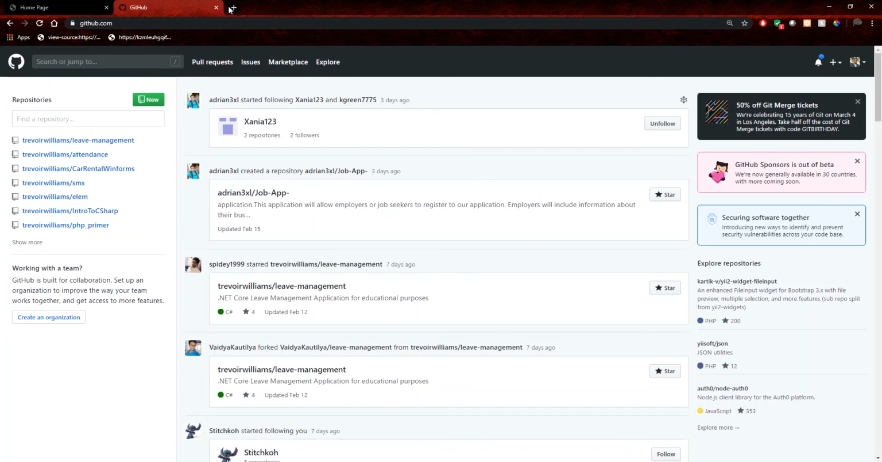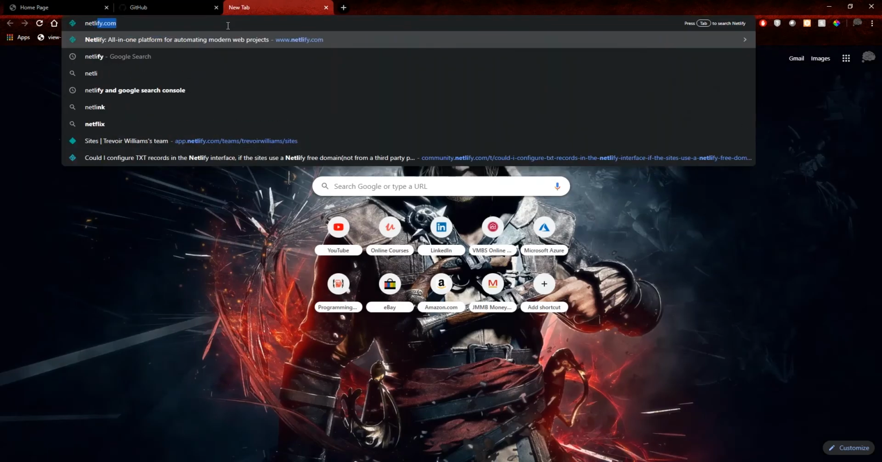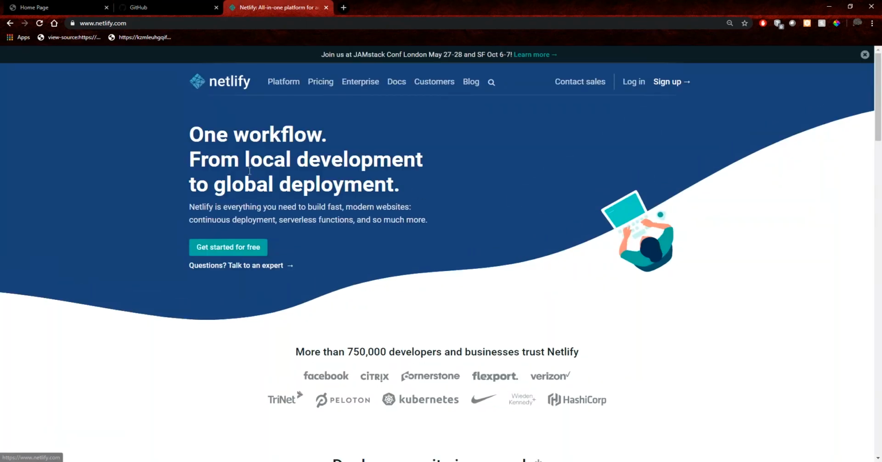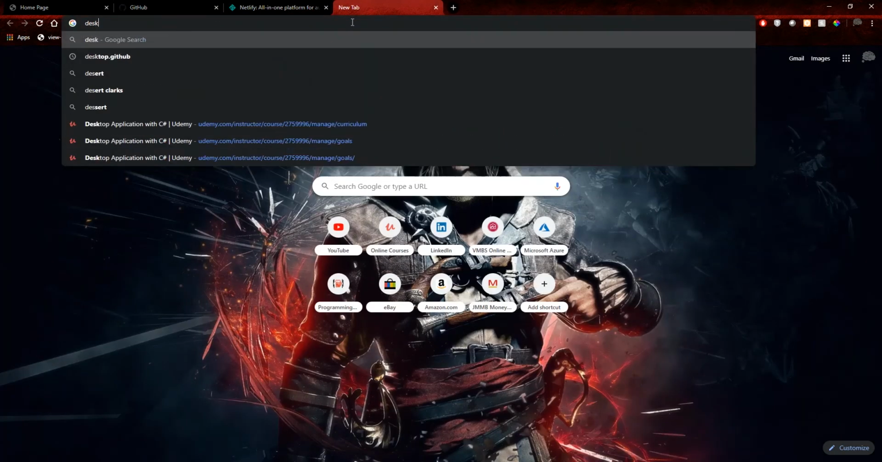And then we will also be deploying to our website called Netlify, which is one of the best static website hosting platforms out there. All right, so if you haven't already created accounts, you can just go to github.com and sign up. It's a pretty simple sign up process. And you can also go to Netlify and sign up. It's also pretty simple.